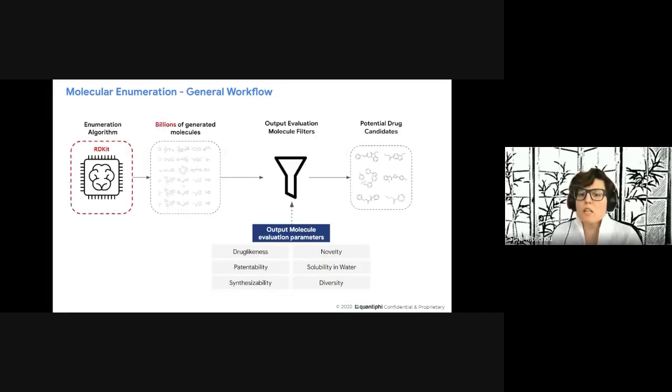Next slide. In general, a molecular enumeration workflow can be divided into 4 steps. Our enumeration algorithm can generally have 2 flavors. It can either be a machine learning model or a library-based approach, such as RDKit, which is an open source Python library that we will talk about later on. Today, we will talk about this RDKit workflow.